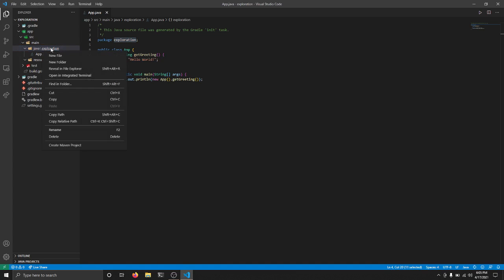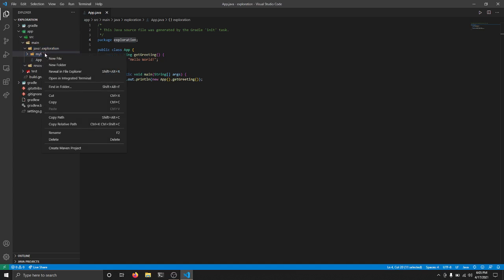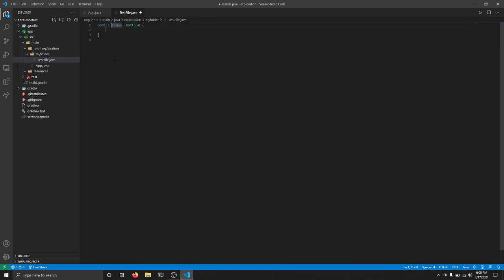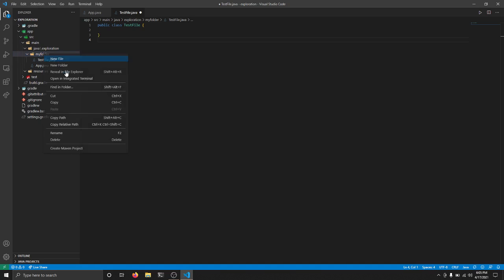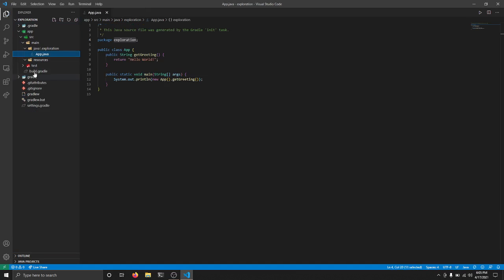If I right click on exploration here and say I want to create a new folder and just call it my folder, just like that. And then if I want to create a new file inside of my folder called testfile.java. Okay, I have a class inside of my folder inside of exploration. I can delete that, no problem. Just move it to recycle bin, and it's like it was never there.